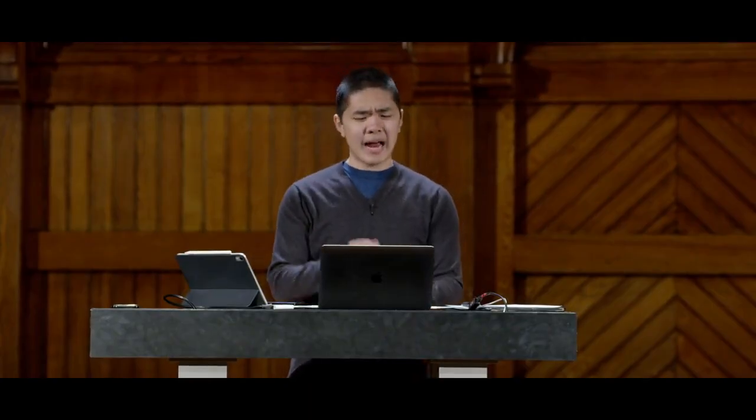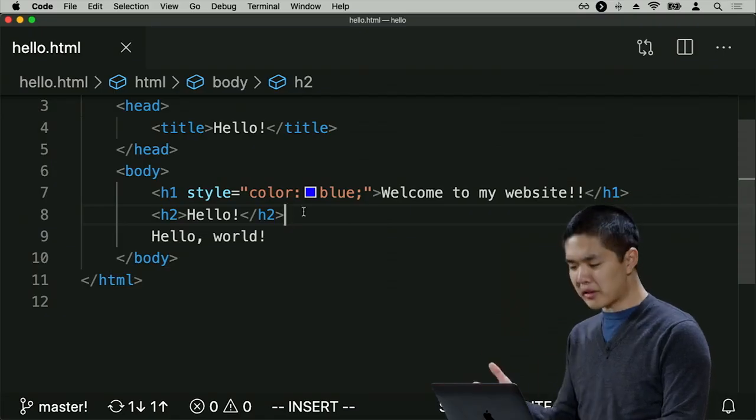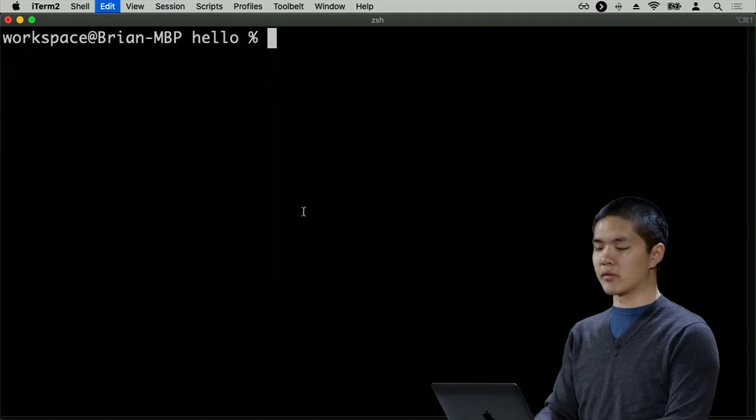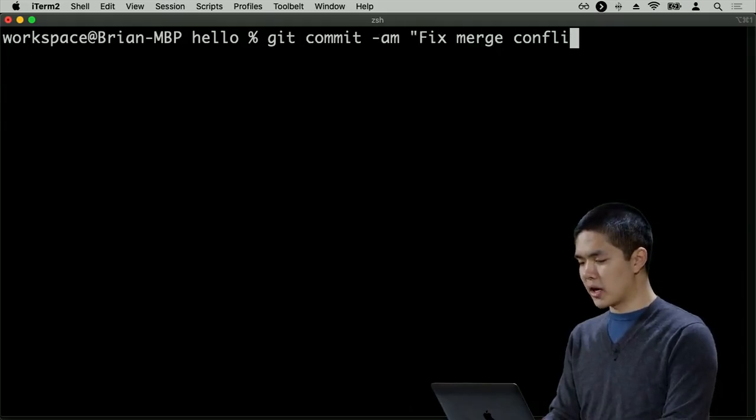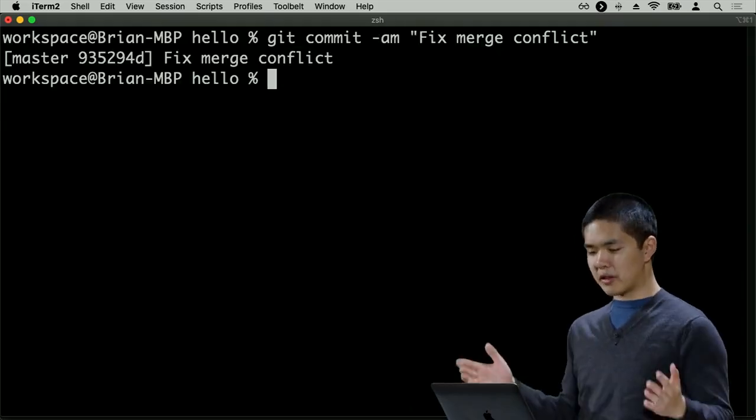But here is where some human intuition comes in. The human programmer does need to look at this file and figure out how exactly we want to resolve this conflict, how we want to take these different changes and merge them all together. But once we're satisfied with it, we can go ahead and commit the results. I can say git commit -am fix merge conflict, and all right, we fixed the merge conflict.